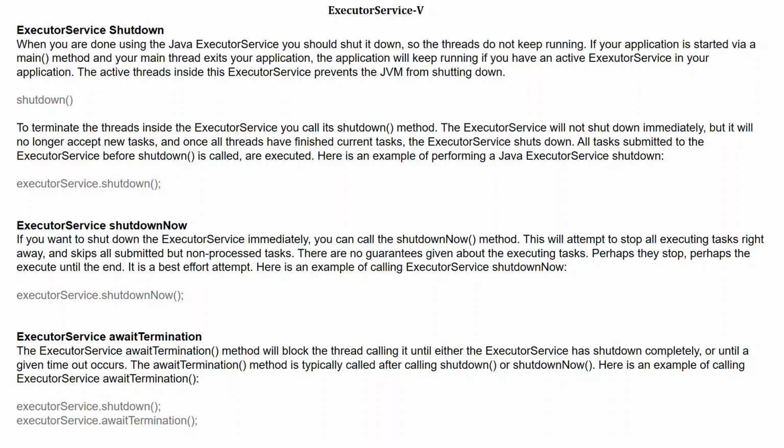ExecutorService shutdownNow(): if you want to shut down the ExecutorService immediately, you can call the shutdownNow() method. This will attempt to stop all executing tasks right away, and skips all submitted but non-processed tasks.